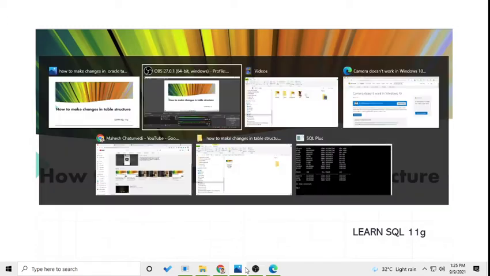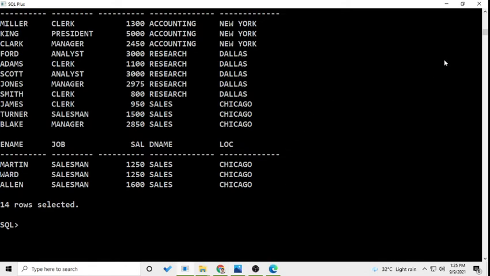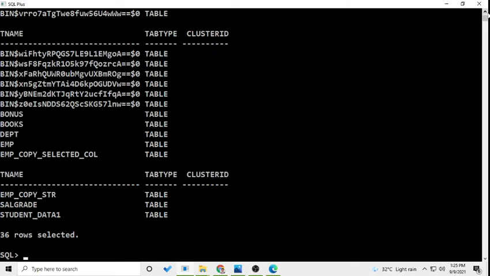So let's directly move to the SQL prompt. Let me clear the screen. Let me see the tables available. Select star from tab. Tab is a system table which helps you know how many tables are already available. So I'm having a table student data. So I'm trying to make changes into it.